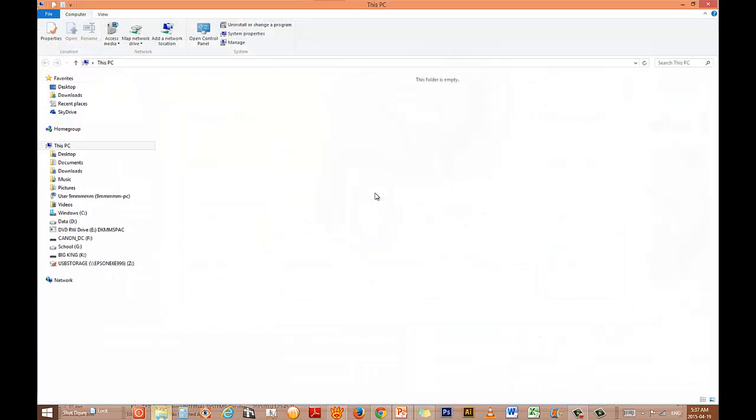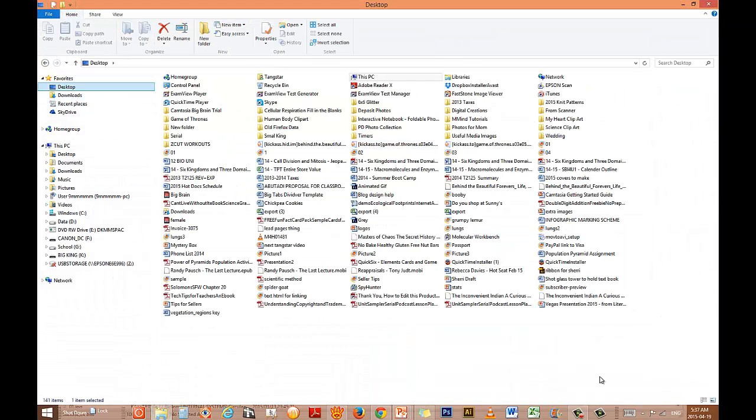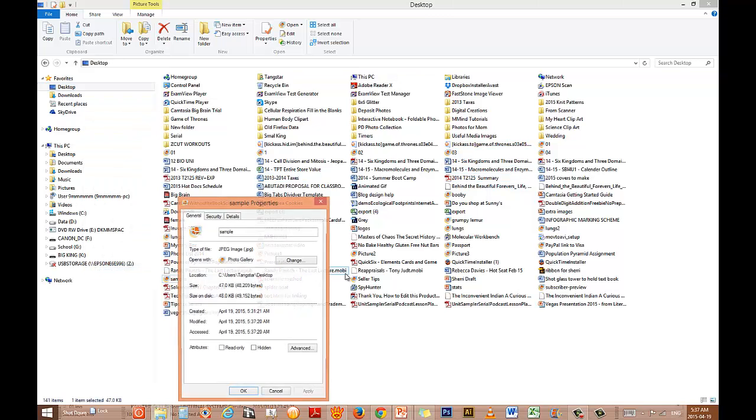Now, if I were to look at where my sample is right there, and look at the properties, look at that. The size is 47 kilobytes, way underneath the 200 maximum you have for your thumbnails.